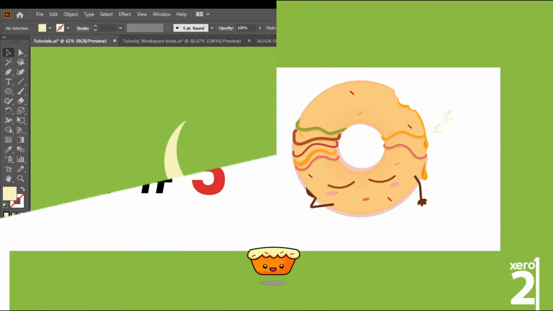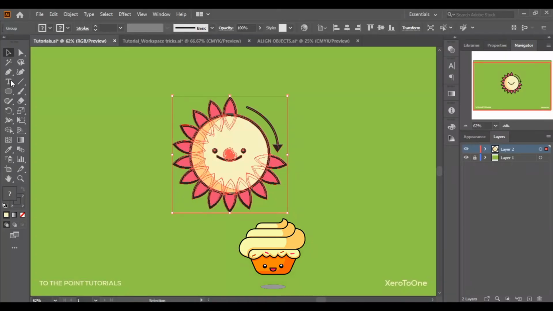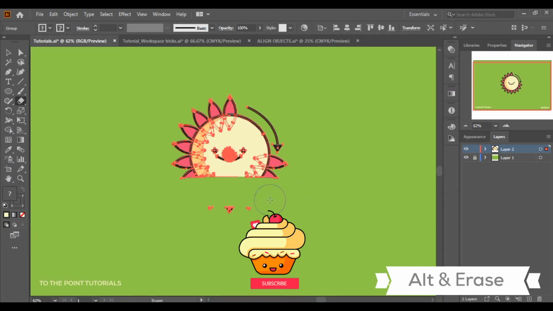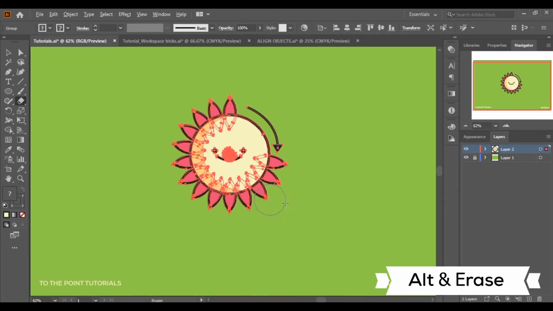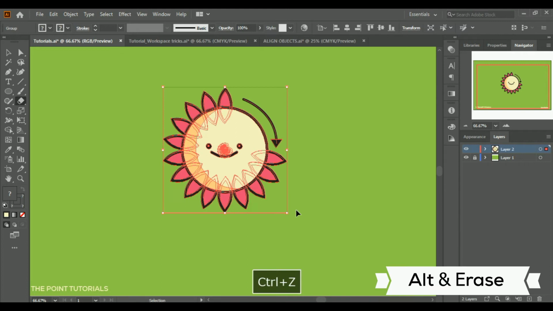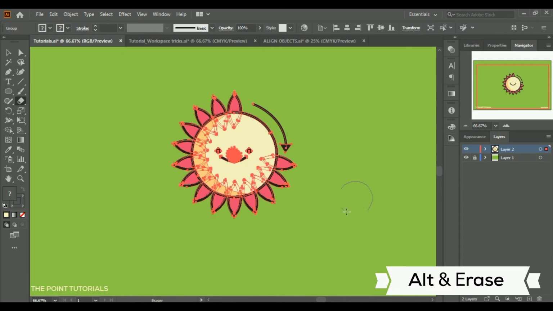Now comes the tip number 3. Now let's suppose I want to erase this floor or whatever it is in a straight path. So what I can do is simply select the eraser tool, hold down the Alt key and drag and it will erase it in a straight line.